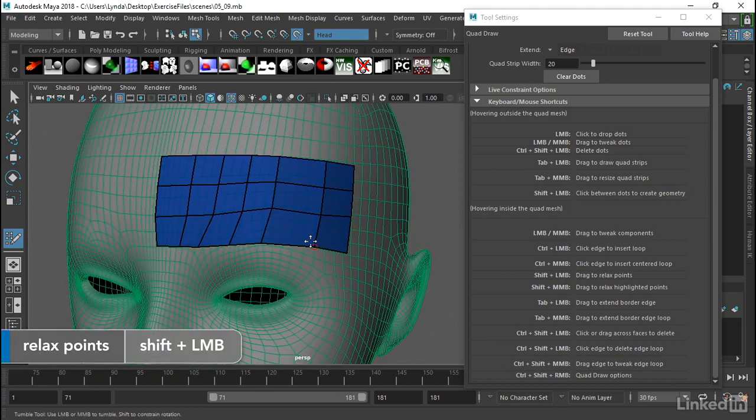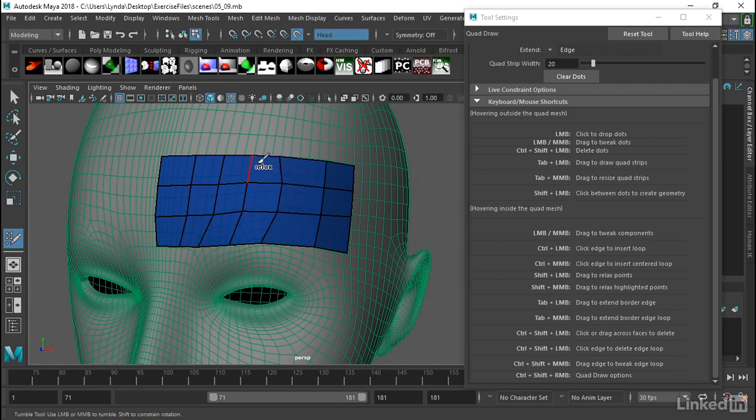Now Shift plus the left mouse button will also relax. Notice how the relax command comes up. If I select something and drag along it, it's kind of like a paint tool in that it will relax that geometry and make it smoother.